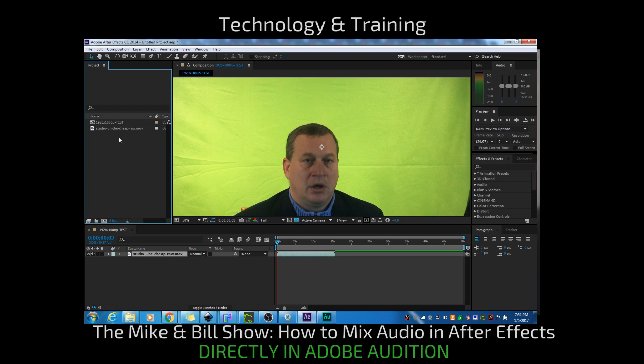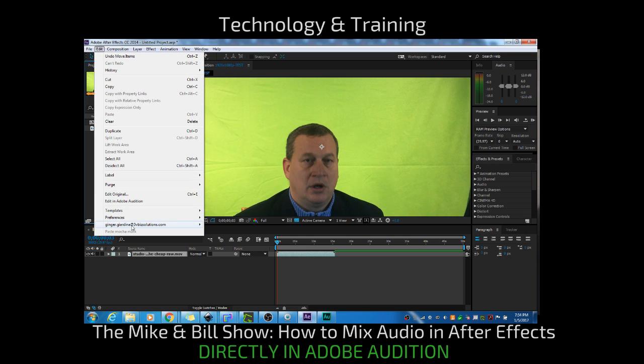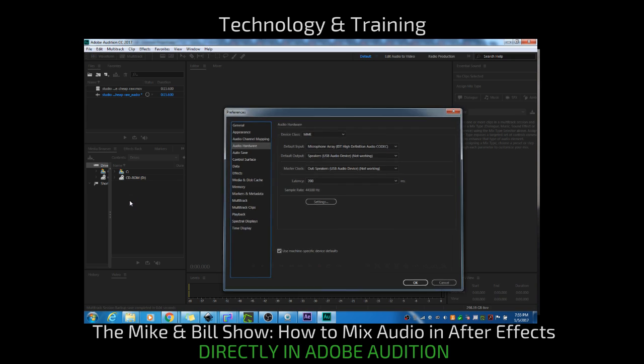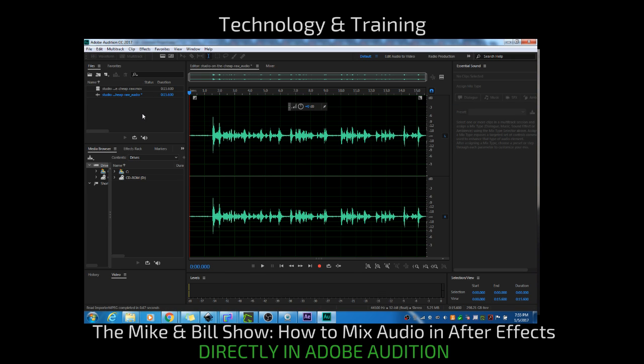There we go. Alright, so from this screen here, what we are going to do is highlight the footage in the Project Explorer. We're going to select the Edit menu, and then go to Edit in Adobe Audition. Then the video file opens in Audition, and what Adobe does is it separates the video channel and the audio channel, and you'll see two files right here.